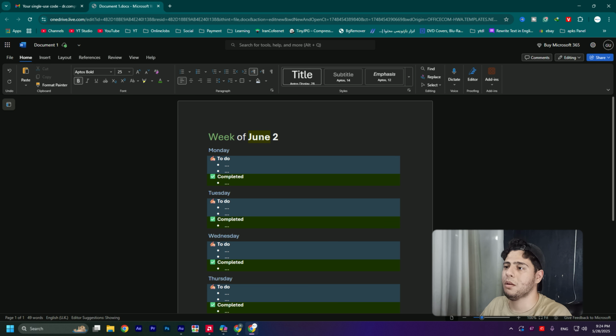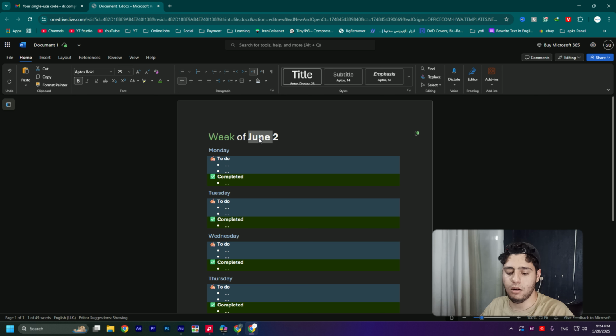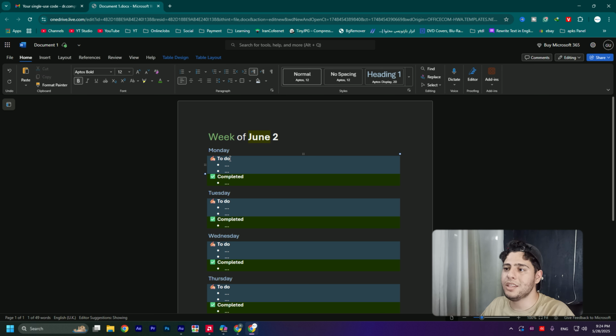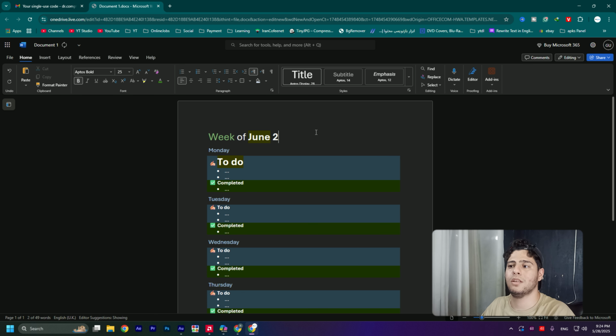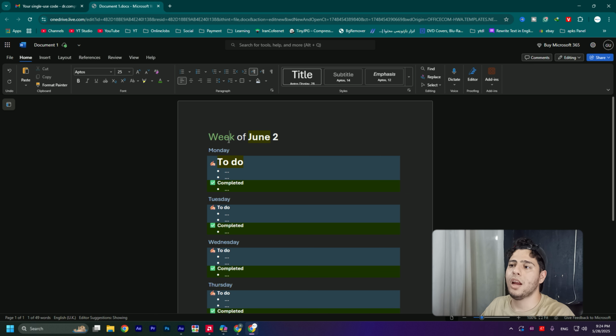As an example, I'm going to just select in this June 2. So the format painter shortcut is Ctrl Alt C, Ctrl Alt V. So I just click in here and use Ctrl Alt C, and on this part I'm going to use Ctrl Alt V. The format painter does this thing for you. As an example, you just create this style. You bold it, do something else, and you like this style.